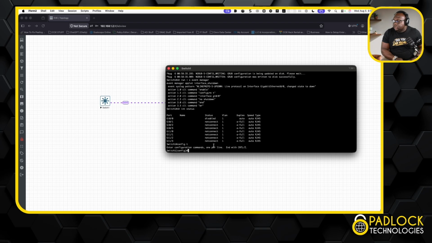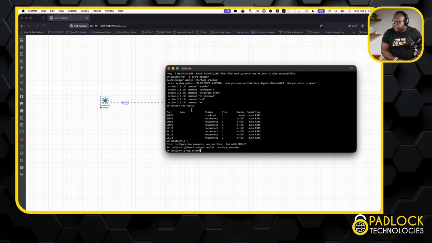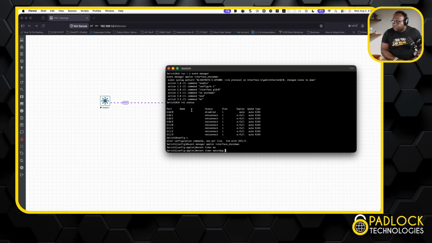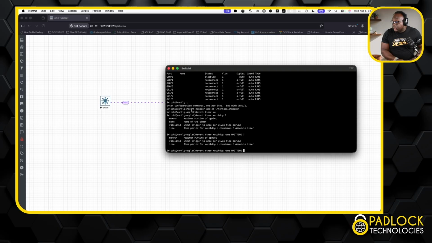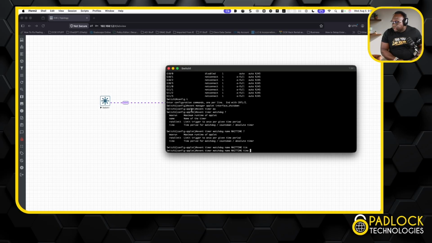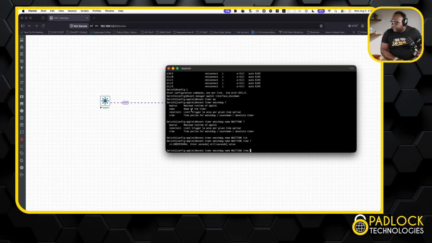So now, if I go back into this applet and put that watch dog back, so event timer, watchdog, what kind of name do we want to give this? Let's say wait time. And how many seconds do I want to do this on? Enter in seconds. Let's say 20 seconds.